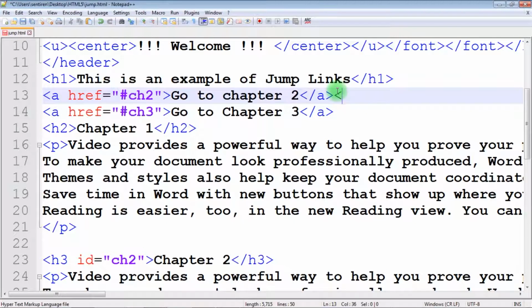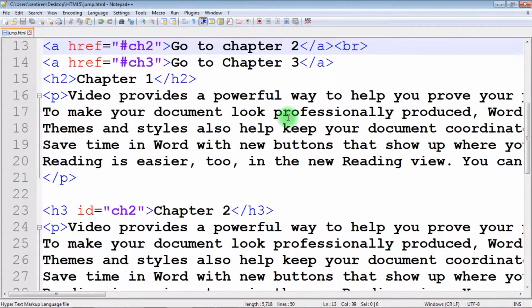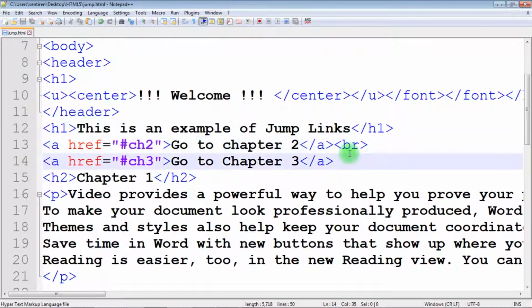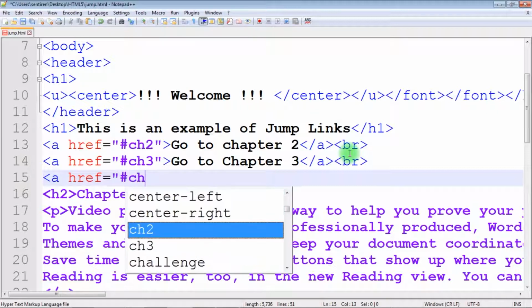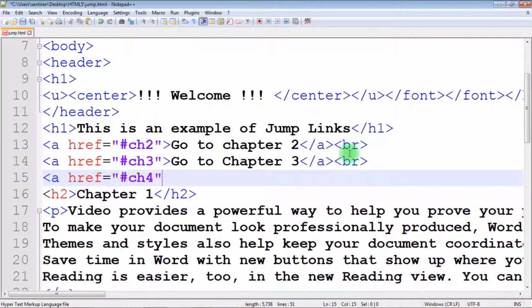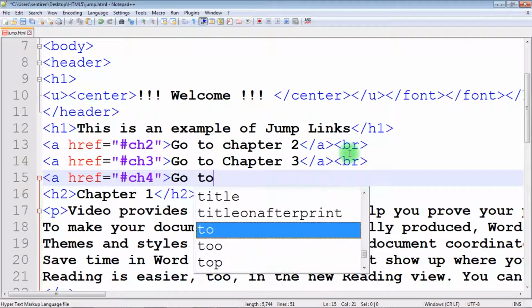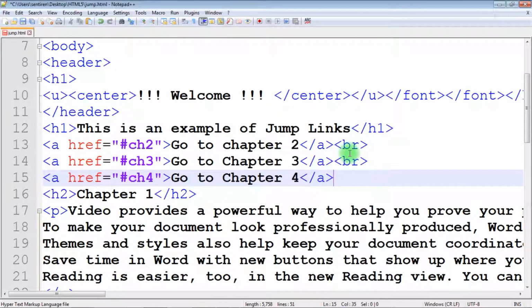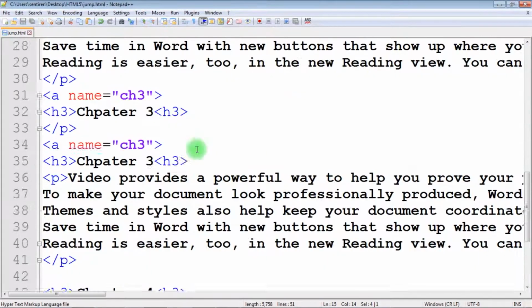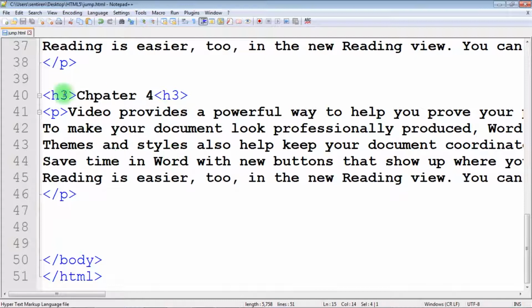And so out here, let's give one more try. So for example, let's create one more link here. href is equal to, let's take our user to chapter 4, go to chapter 4. Okay, so when the user clicks chapter 4 with an ID ch4, it should take to chapter 4 here. So let's create an ID here. ID is equal to ch4.